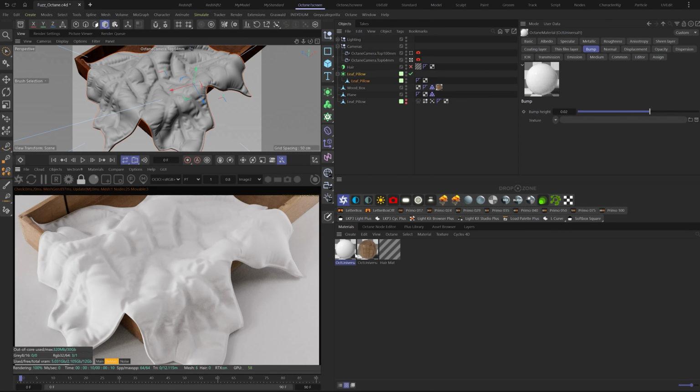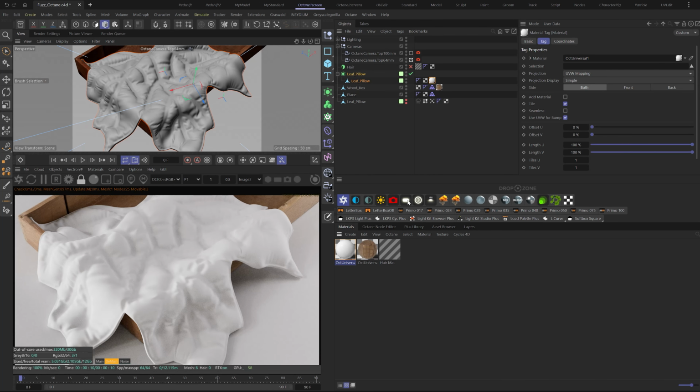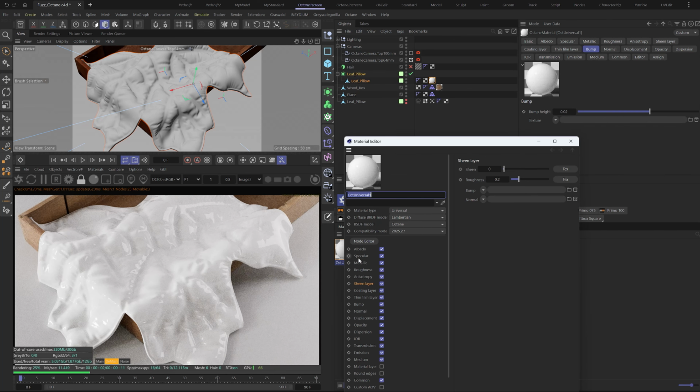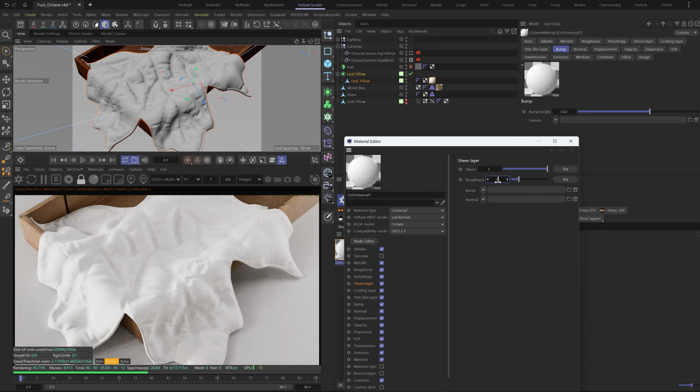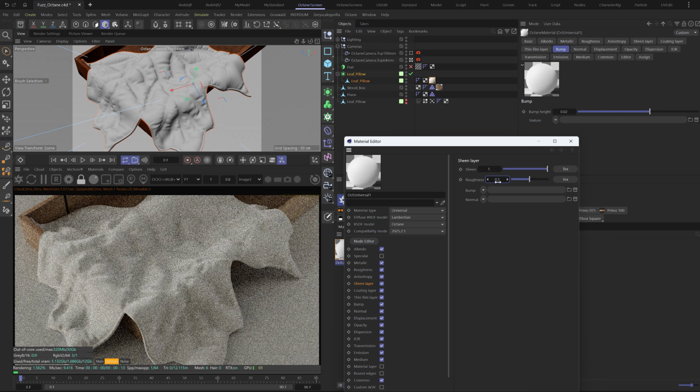Create an Octane universal material and drag it onto the object. Let's set the material. Turn off the specular channel and set the sheen value to 1. Add some roughness.